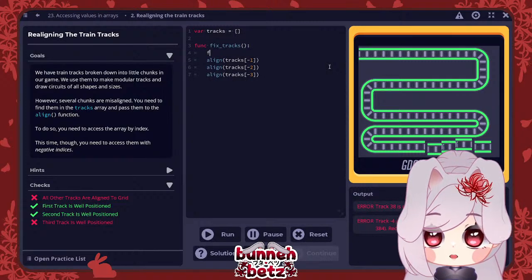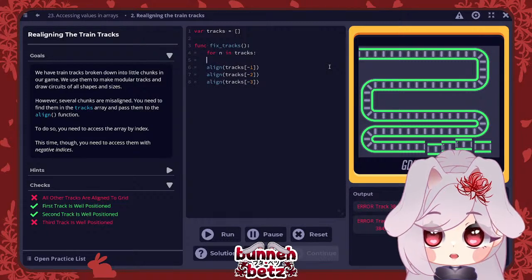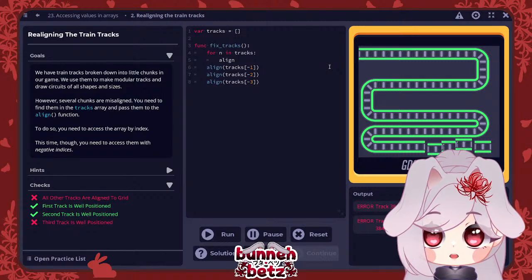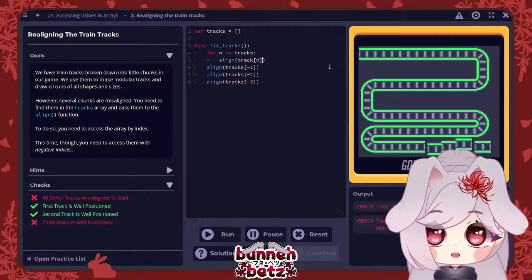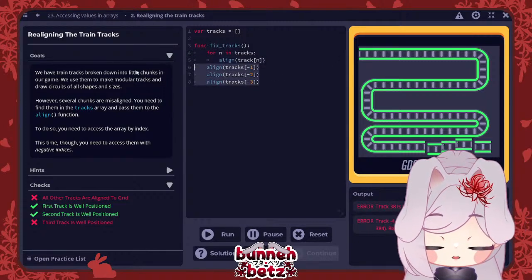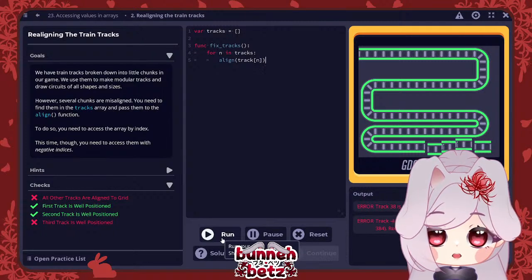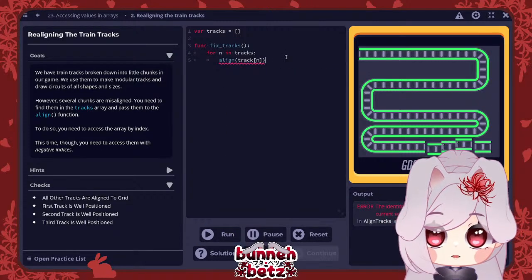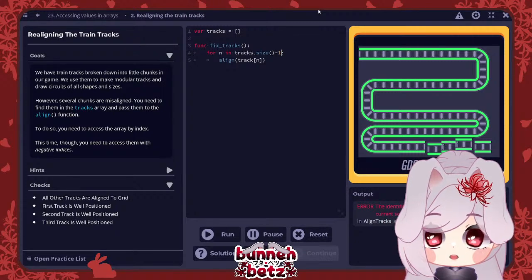Okay, you know what? I'm gonna do 4 in tracks. And then I do align. I'm just gonna align all of them. That's what I'm gonna do. Wait. For n in tracks dot size -1.